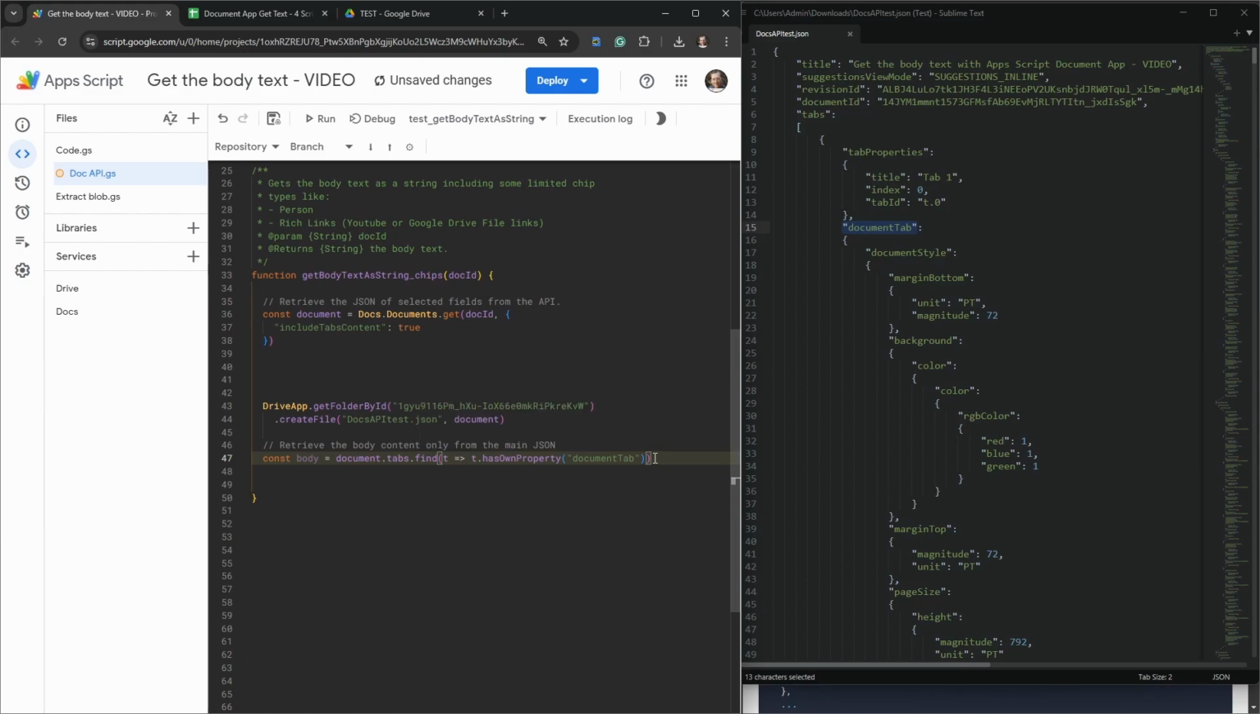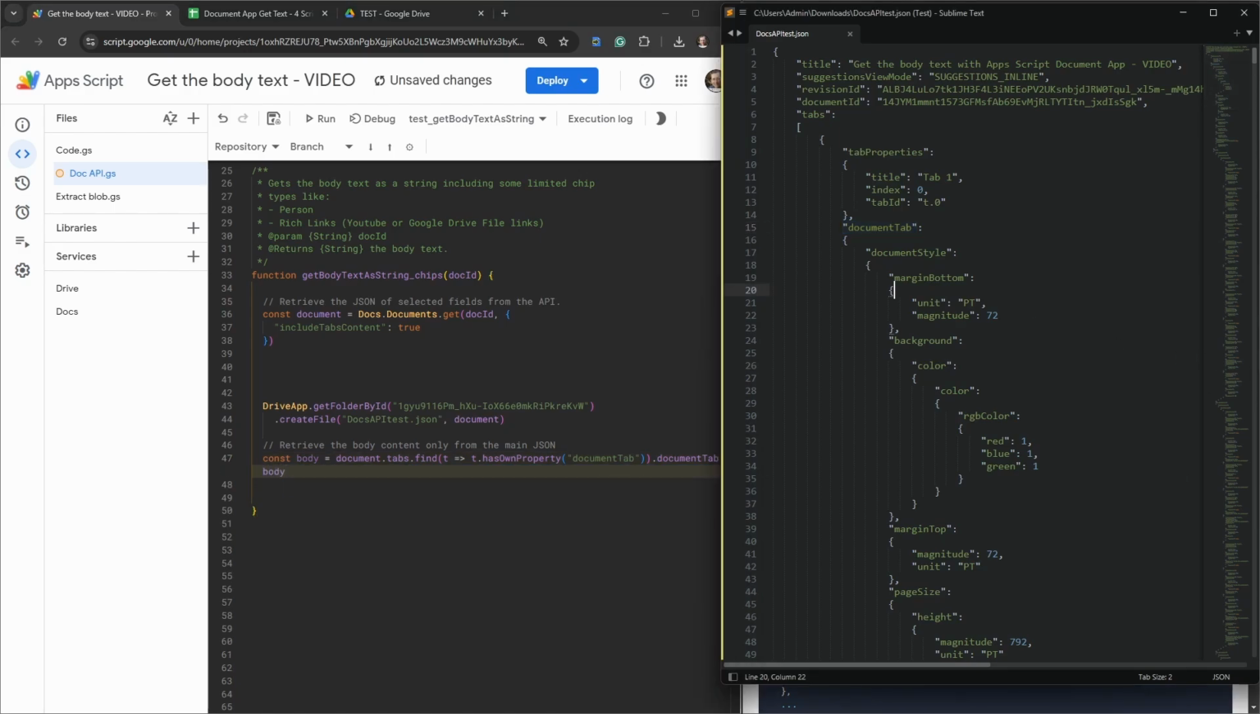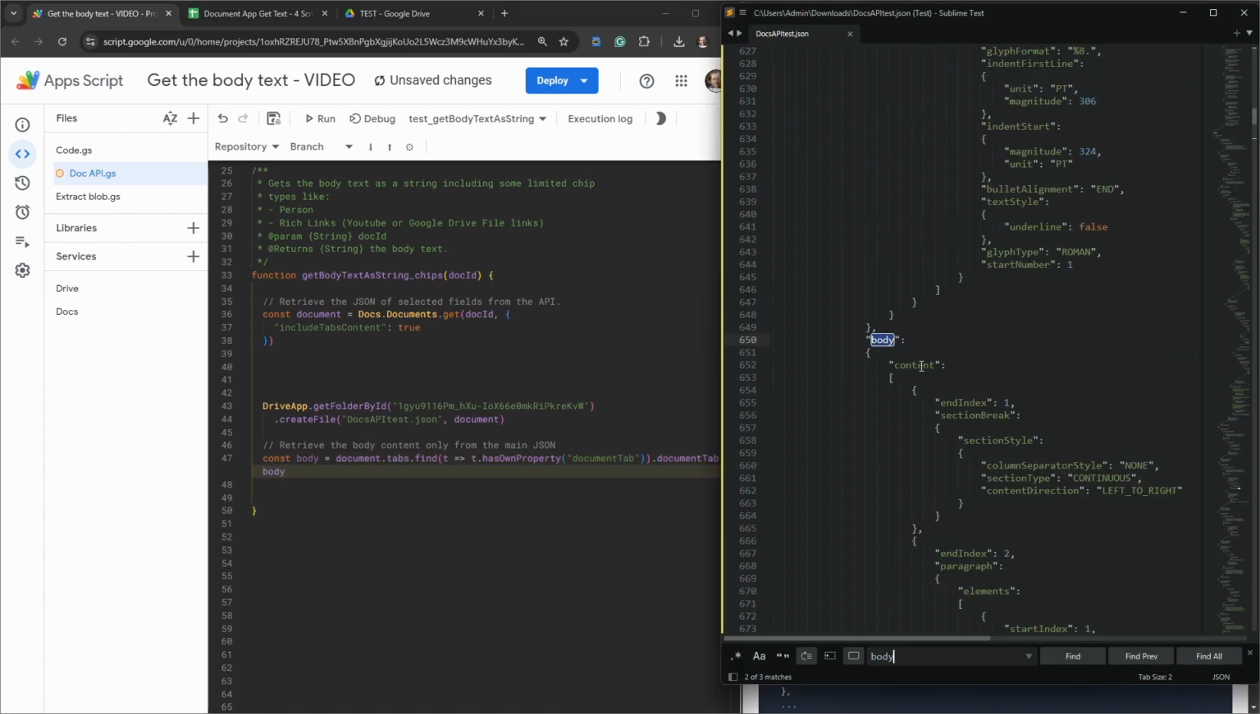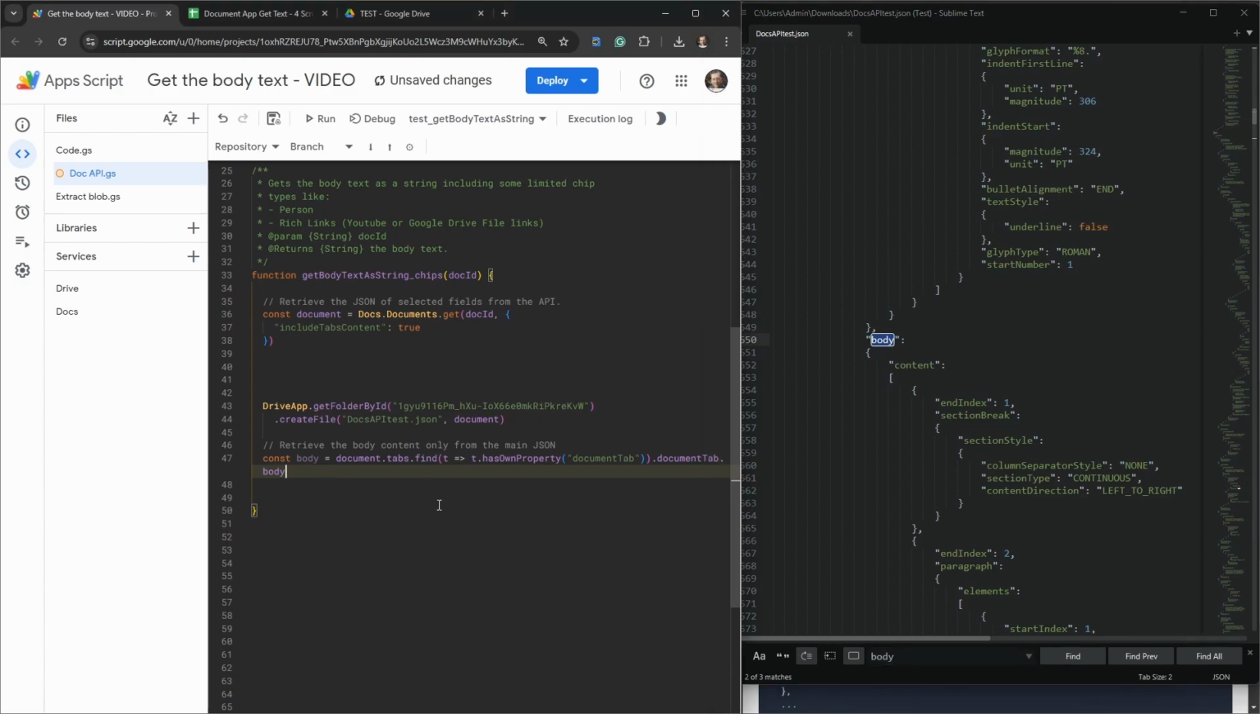Cool. And then we want to grab the document tab. So if it has own property document tab, we want document tab dot, and we want to grab the body because that's body down here. And then we also want to grab the content, right? So body dot content. Now we don't have to check if has own property on the body and content because we know that they will always be in this object. Okay, so let's give this a little test now.